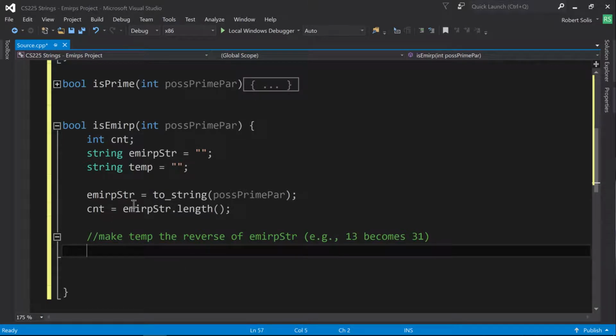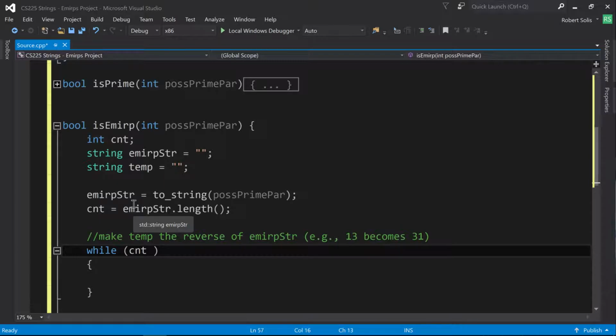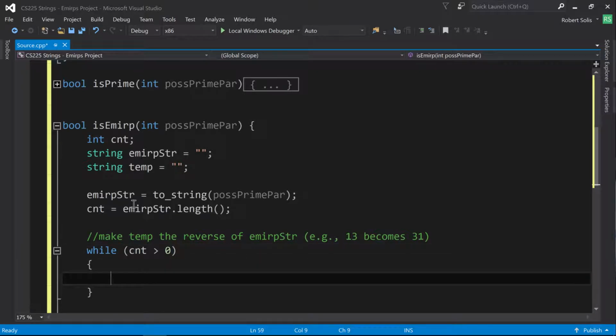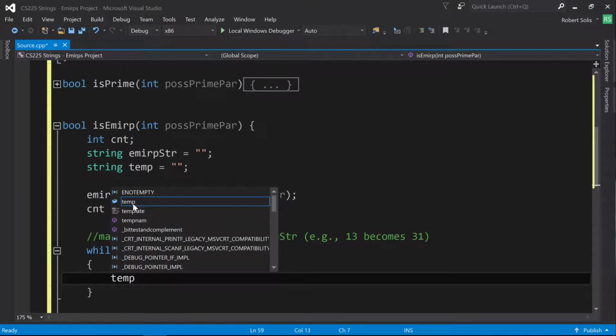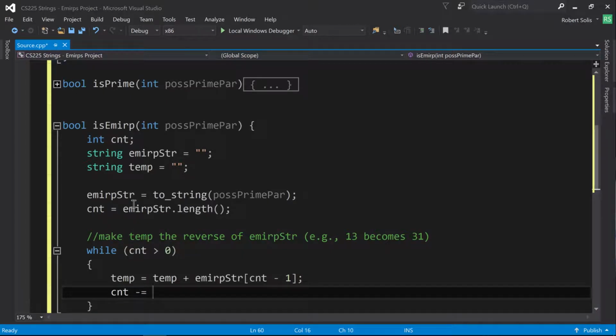How do you do that? So we'll use within a while statement, let me let the counter, as long as the counter is greater than 0. So obviously we're going to be doing some form of decrementing. Okay, so temp is going to be temp. We're going to concatenate that with, okay, emirp string. This is nothing more than an array of characters. So I'll take a look at that counter minus 1, and then I'll take that counter and I'll decrement it by 1.